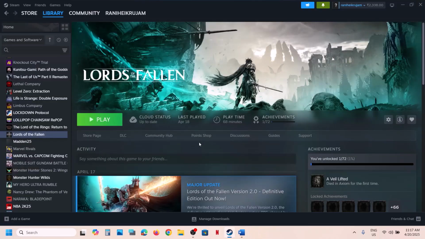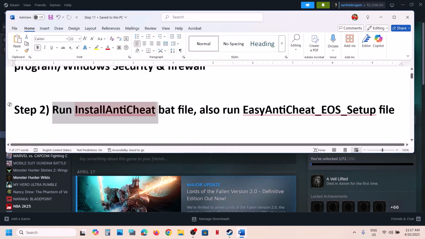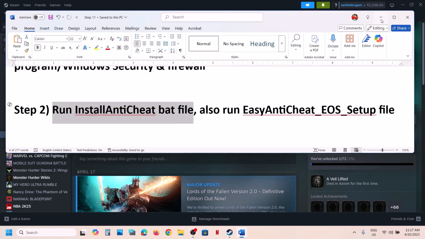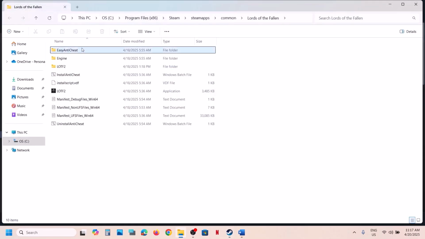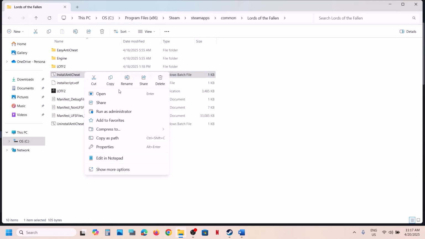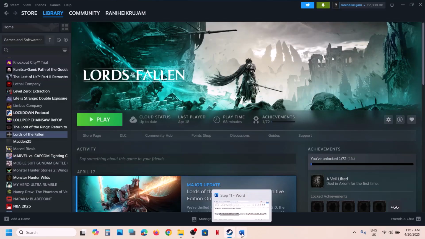Now the next step is to run the install anti-cheat bat file. Now for this you can make a right click on the game, select manage. Now click on browse local files, open. Over here you can see the install anti-cheat file, make a right click and then click on run as administrator, click on yes to allow, and once this is done, now you can launch the game and then check.